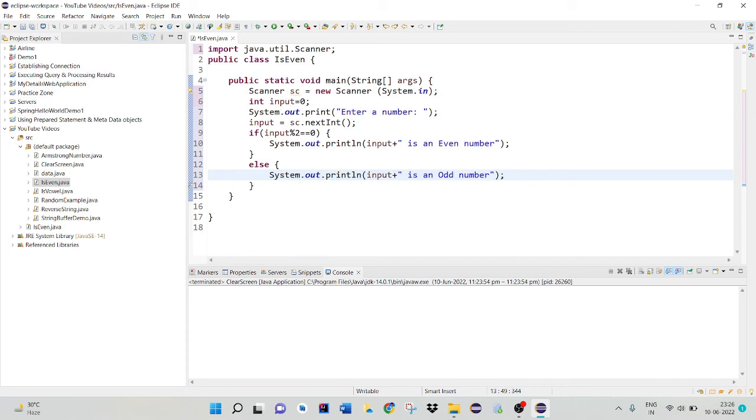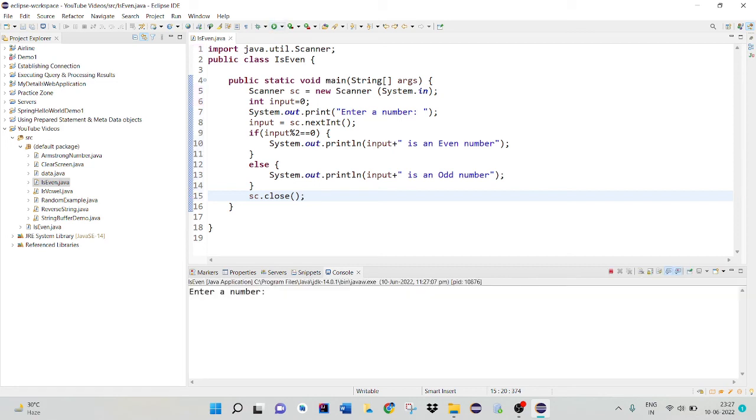Now I think I am done with the program. As we don't have any more work with the scanner object, we can close it. Close. Now there is no warning and there is no error, I guess. Let's save it, Control S, then run it.